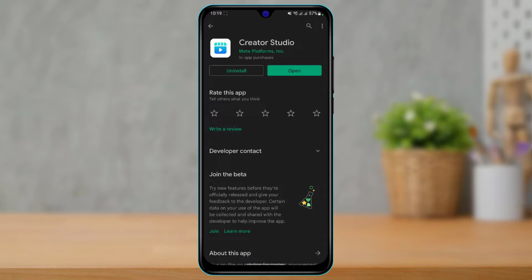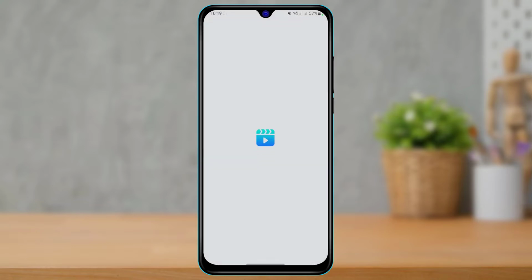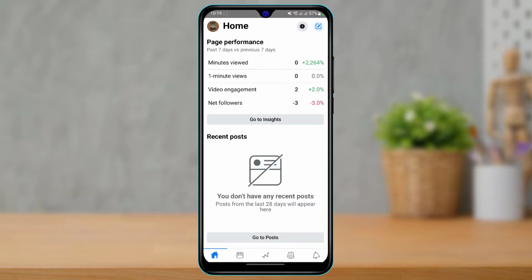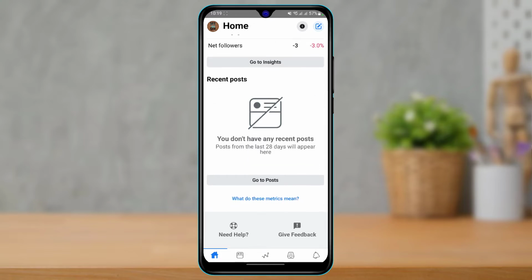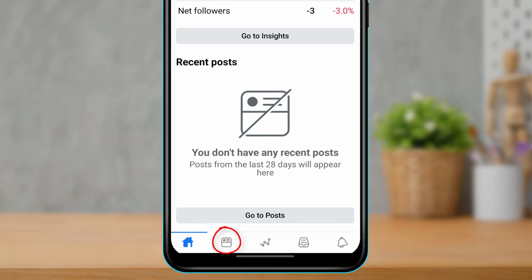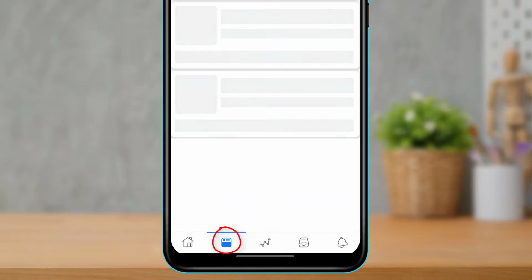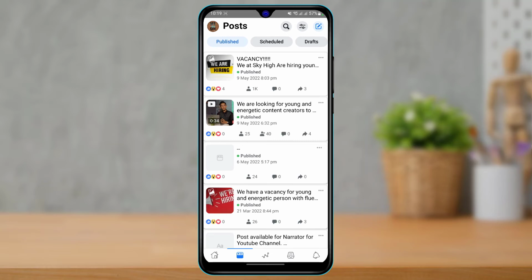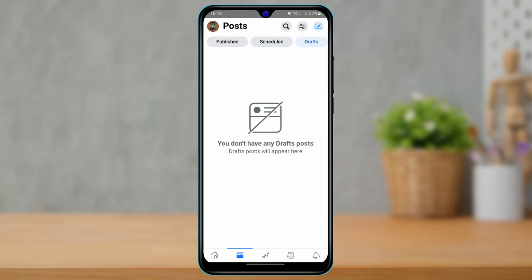After you download it, I'm going to simply open Creator Studio, and you want to make sure you are logged into your account, and it will also ask you to select a page. So go ahead and select your Facebook page as well, and after you select your Facebook page, you can see it is going to look somewhat like this. At the bottom, you want to simply tap on this post icon or the second icon which you see. Once you tap on this icon, it will show you a list of all of the published or scheduled or draft posts which you have on your Facebook page.